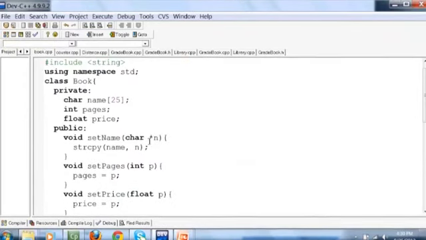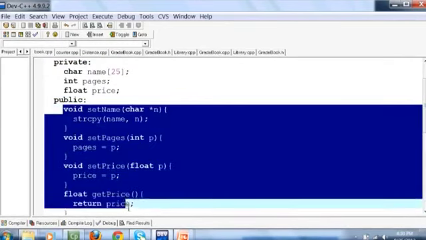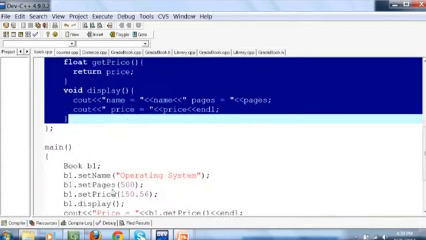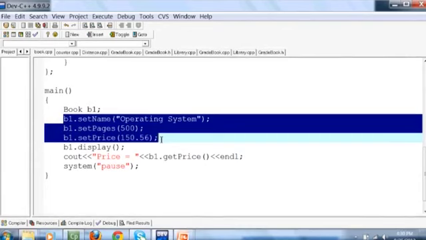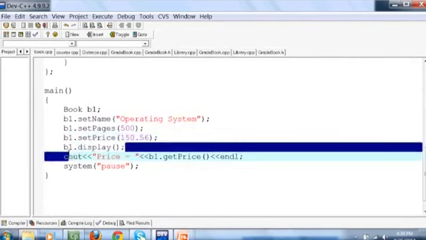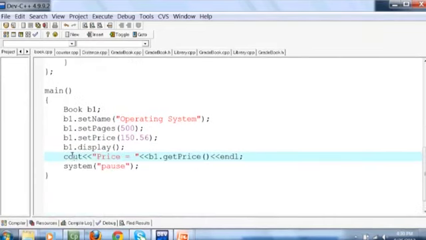Okay, now in the book class we have 3 private data members, and we have 1, 2, 3, 4 and 5 functions. So we are calling first the setter functions to set the values of the b1 object's private data members, and then we call the display function to display these values, and then we call the get price function to get the price of that b1 object's private data member.